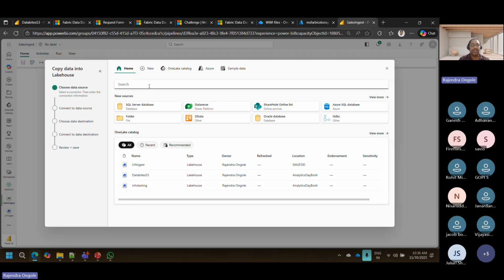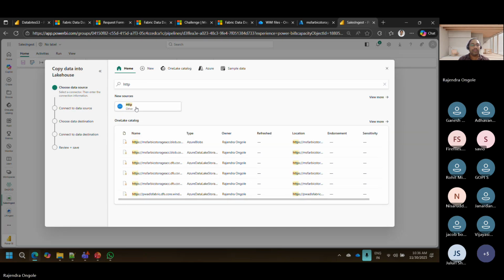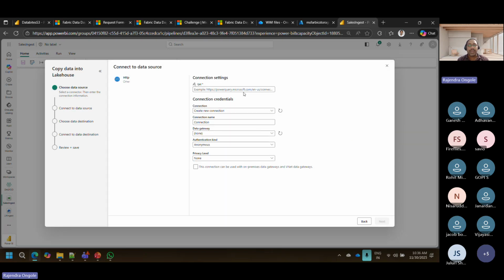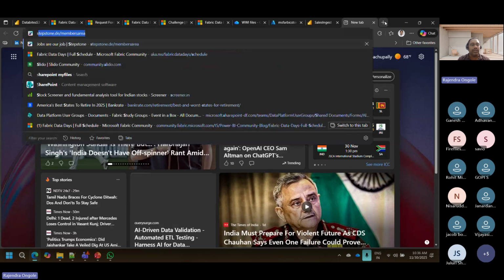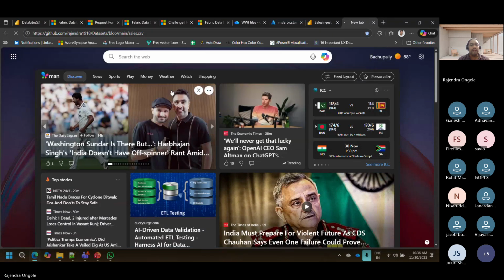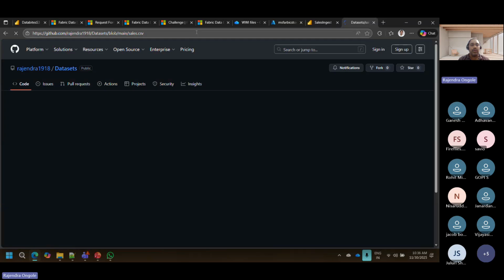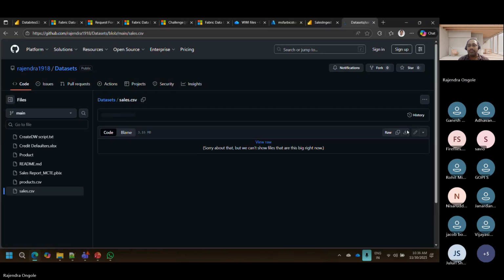Let me extract via HTTP. So I can make use of one of the files here. Let's try the sales data in my local GitHub raw data.